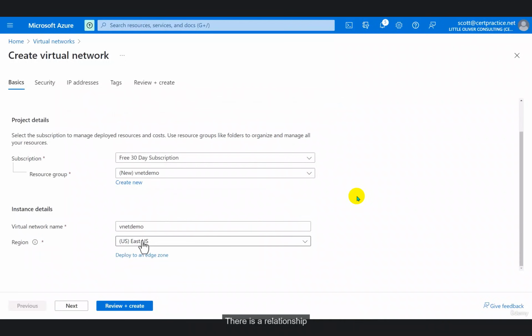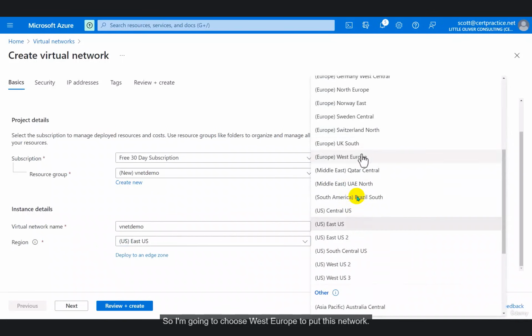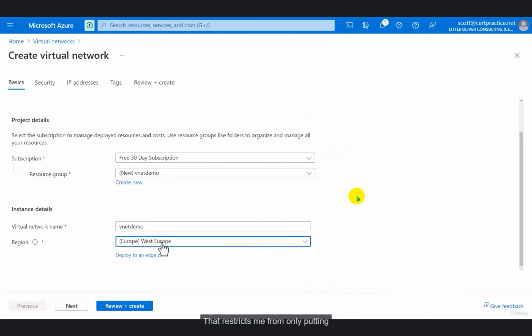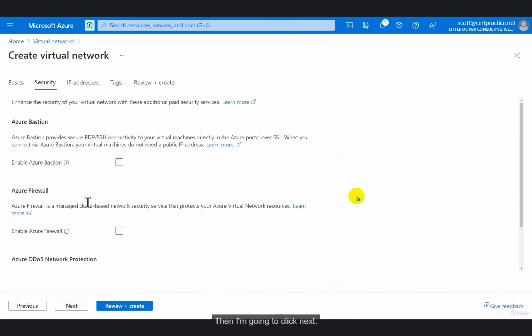There is a relationship between the location of the network and the location of the computing resources. So I'm going to choose West Europe to put this network. That restricts me to only putting VMs from West Europe onto this network. Then I'm going to click Next. Now, they've moved this around a little bit. The next tab is Security.